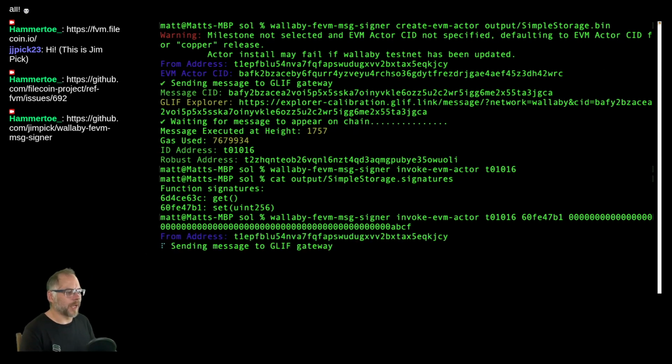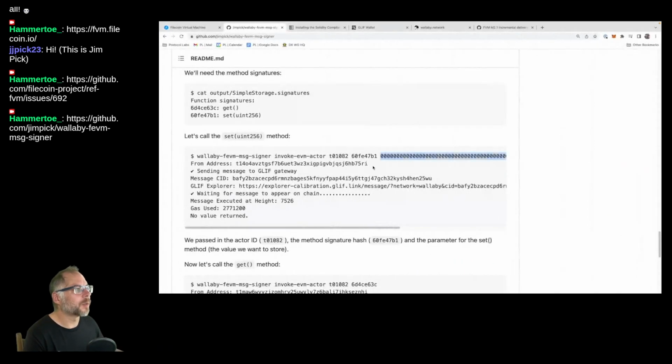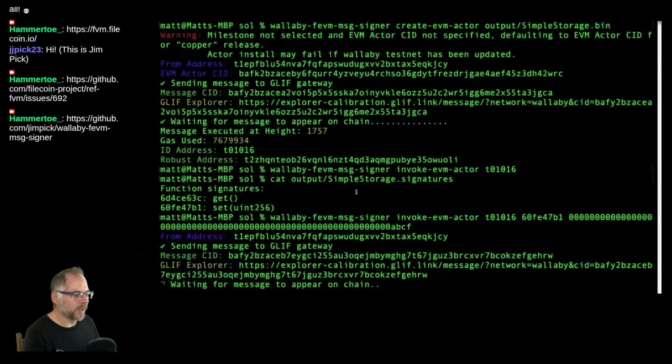And so that's going to invoke that on the gateway. So that submitted it, and now we wait for it on the chain again. If we go back here, we should see again that it's pending. And we just wait for that to appear on the chain.